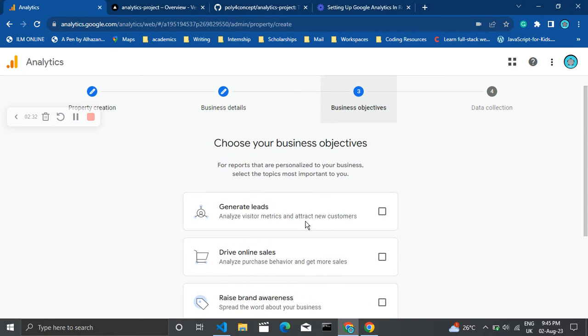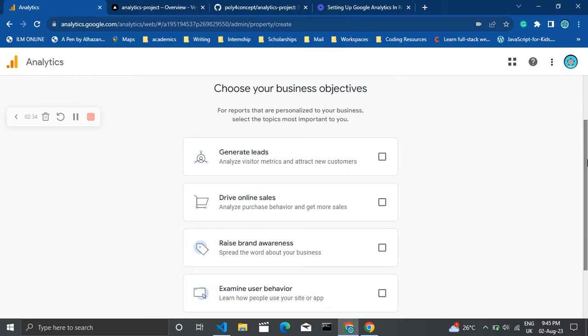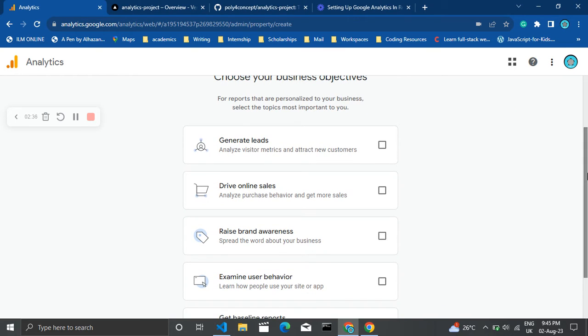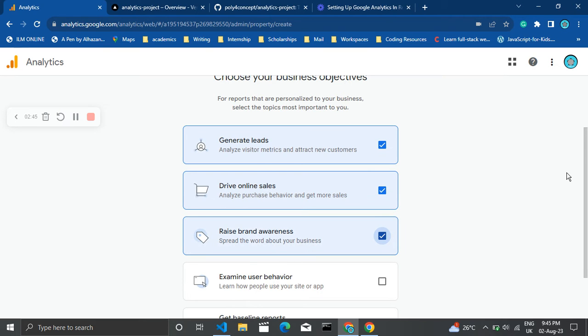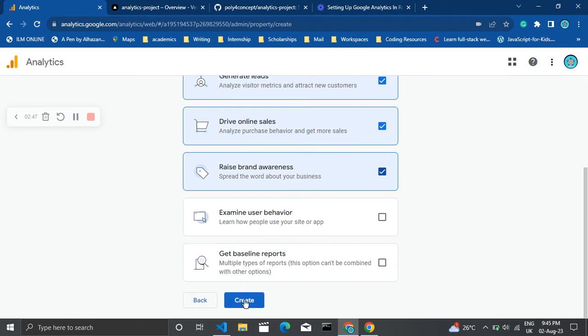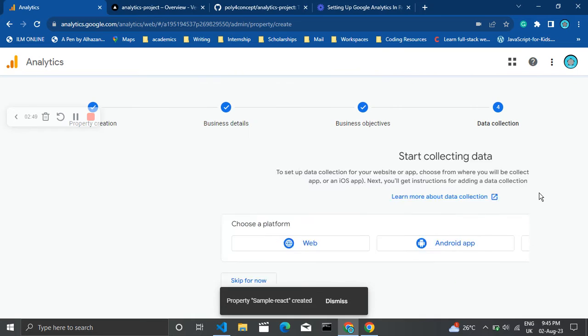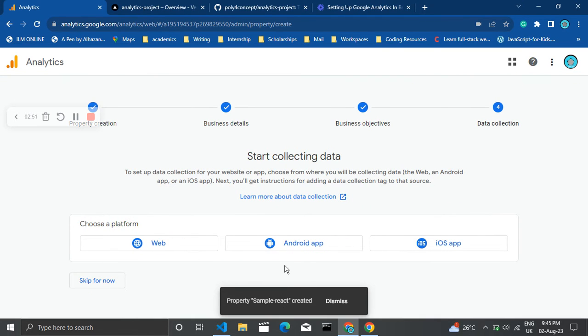Then click on next. Then you can choose your business objectives. Again, these are not set in stone. These are just pointers for Google Analytics to know what data to supply to you by default. Let's say generate leads, drive sales, and raise brand awareness. Then you can click on create property. So the property has been created.